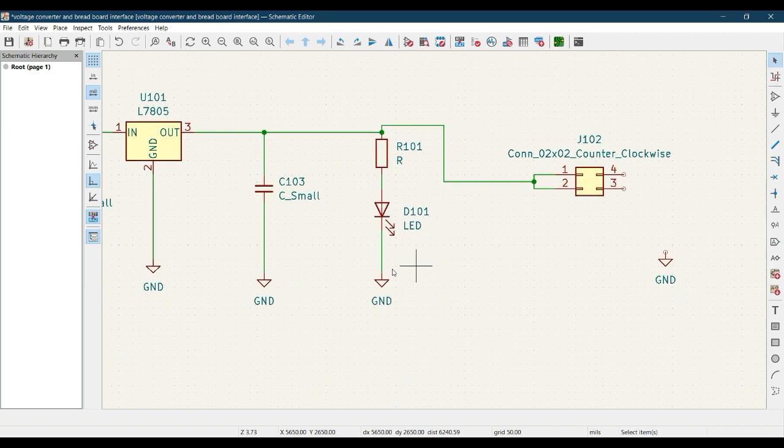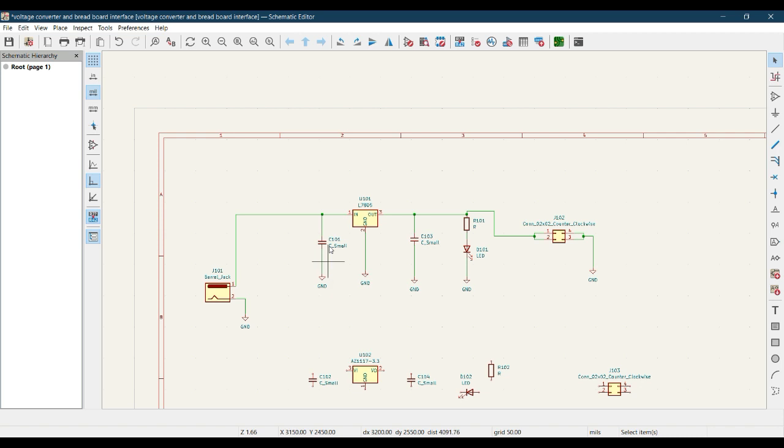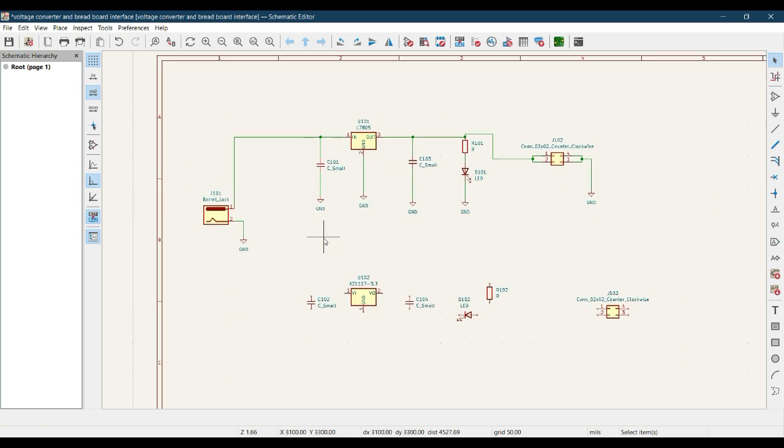Similarly, I want to use pin number 4 and pin number 3 together, and both pins should be connected to ground. This is my circuit requirement. So you can see our 7805 section of this circuit is almost complete. In a similar fashion, we will be connecting our 3.3 volt circuit.